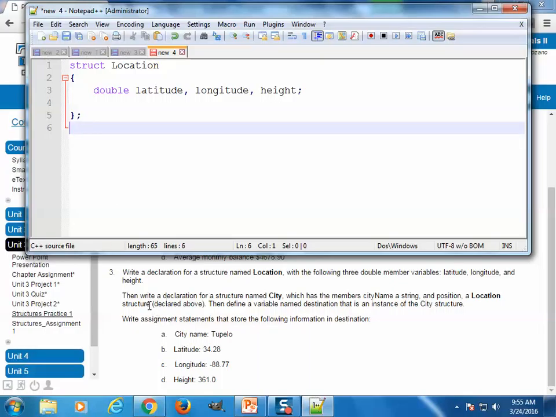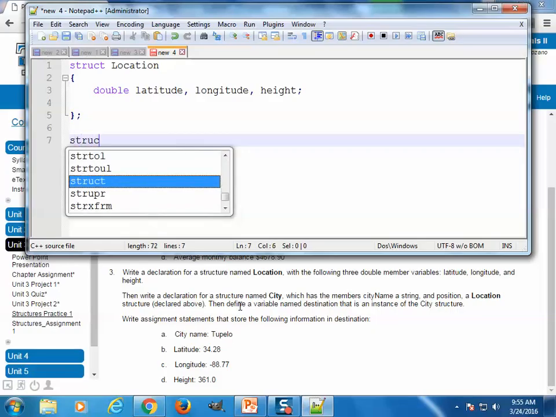Second line, then write a declaration for a structure named city, which has the members city name, which is a string, and position. And this position is a location structure declared above. So city name is a string, and then position, which is a location structure declared above. So let's do this. How do I start city? Structure city.